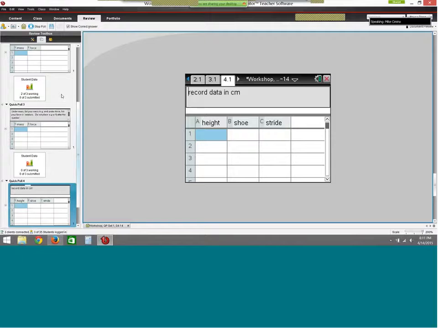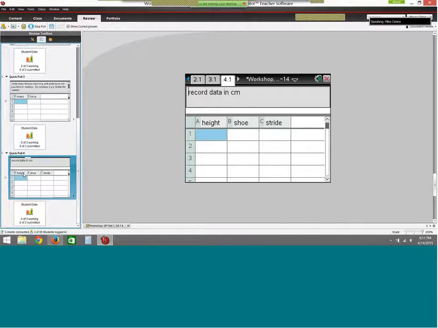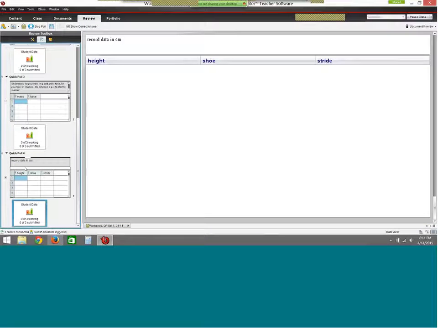If I scroll down on the left-hand side, you'll see I have student data. And I'm going to click on that. Now on my student calculators, I'm going to start typing in some numbers. And so let's say the first person says they have a height of 55. As I'm typing this in, this is happening in real time. Let's say their shoe length was 25 and their stride length was 74. Student 1 was entering that in.